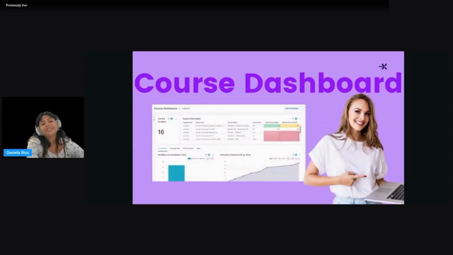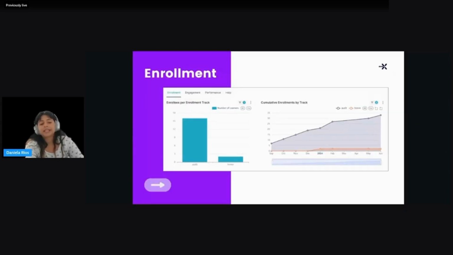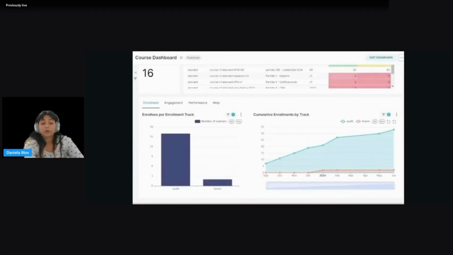Great. Let's move on to the course dashboard. At the top, you'll find a header section that provides metrics on the course performance, including enrollment numbers, content consumption, and completion rates. The first tab in this dashboard is enrollment metrics. This section is designed to help you analyze trends and variation in enrollments over time and across different tracks.